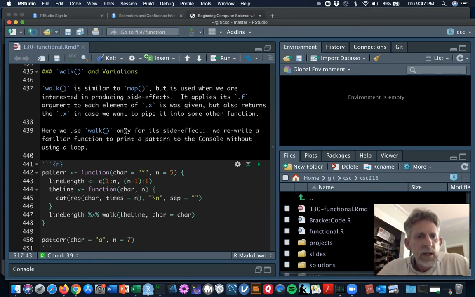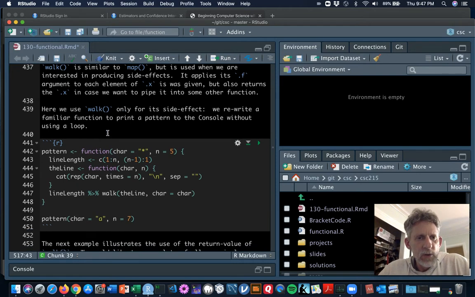Anyway, let's practice a simple thing with walk. Here we're just going to use it for side effects. We're not using that special great property it has of returning the .x. We're going to rewrite a familiar function that you learned back in Chapter 4 when you were working on flow control for the first time.